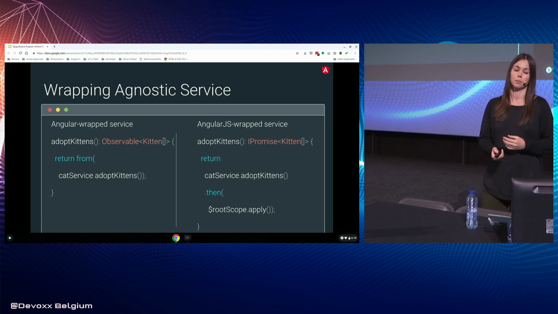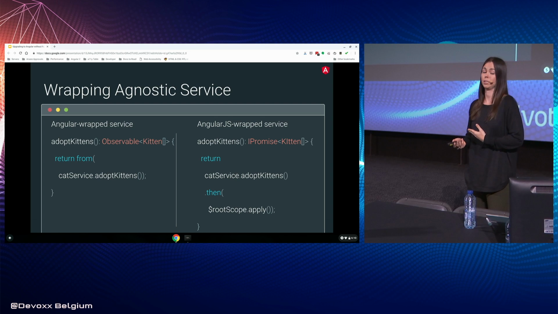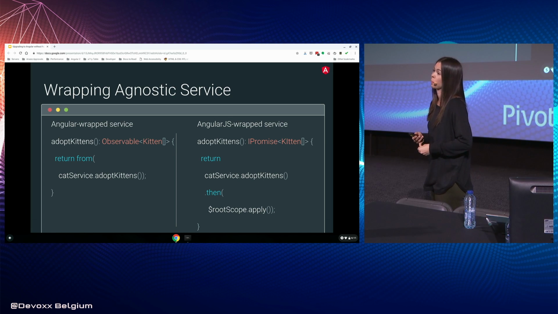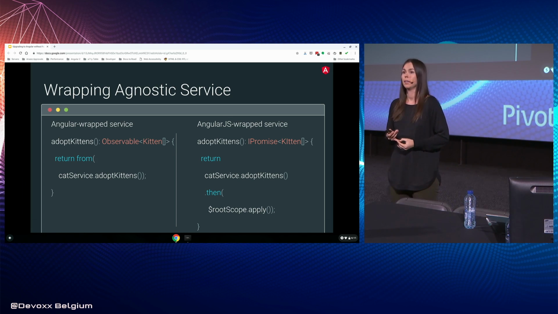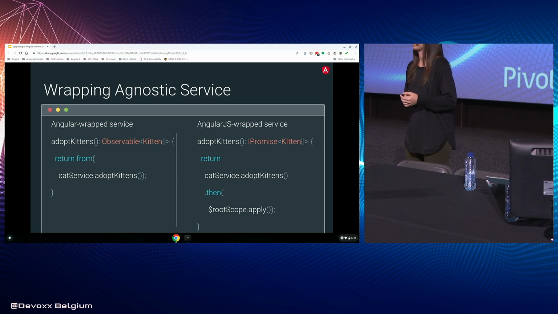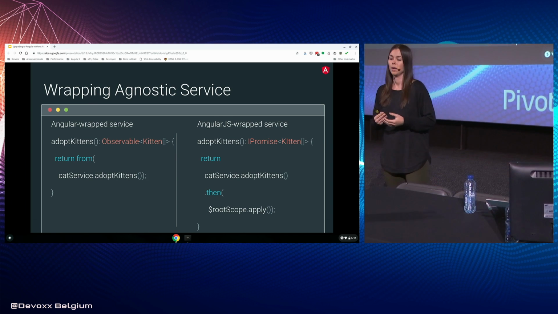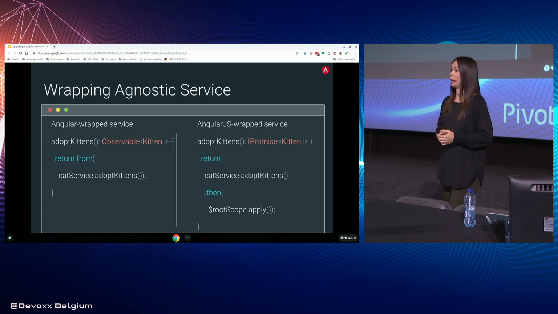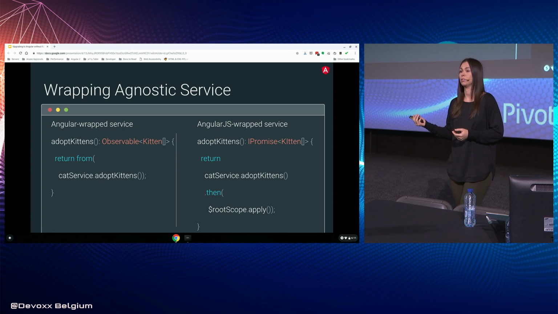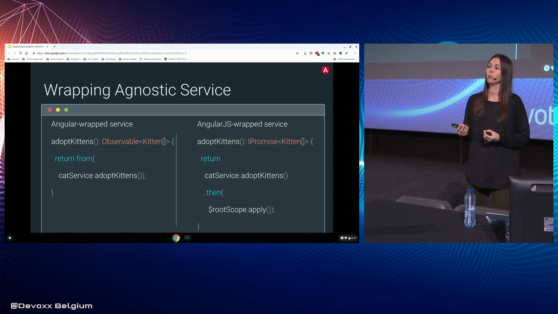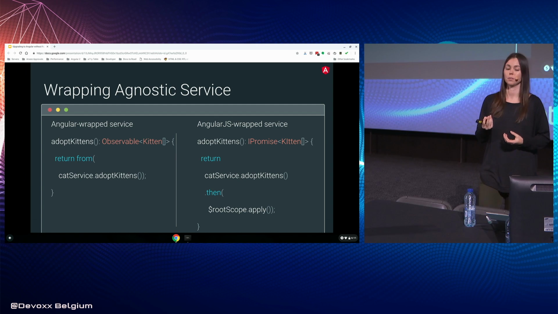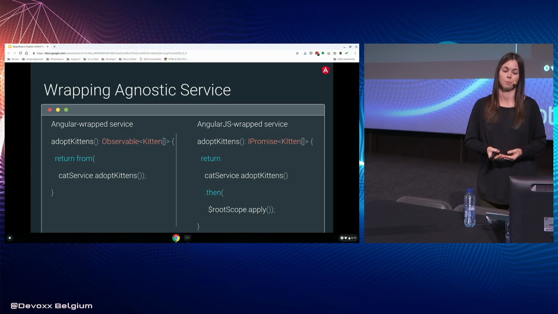Similarly with AngularJS. In this case, I want that promise. So I call adopt the kittens, and then in the then, I call $rootScope.$apply. The tricky part here is that $http and the HttpClient both did different logic to trigger change detection and help manage requests. By pulling that out and using this framework-agnostic one, we no longer have access to those additional services. So we're responsible for doing it on our own.